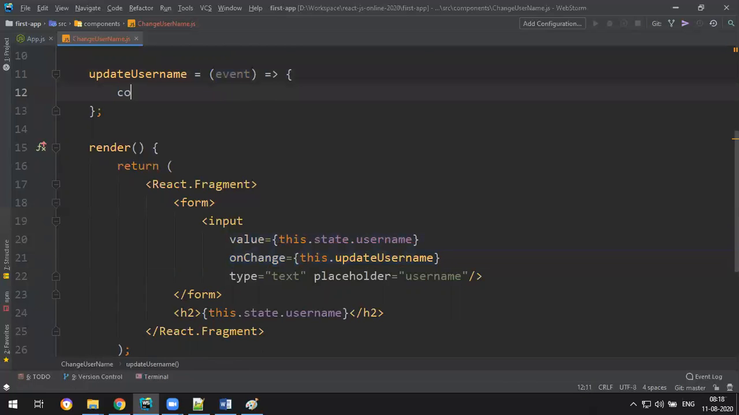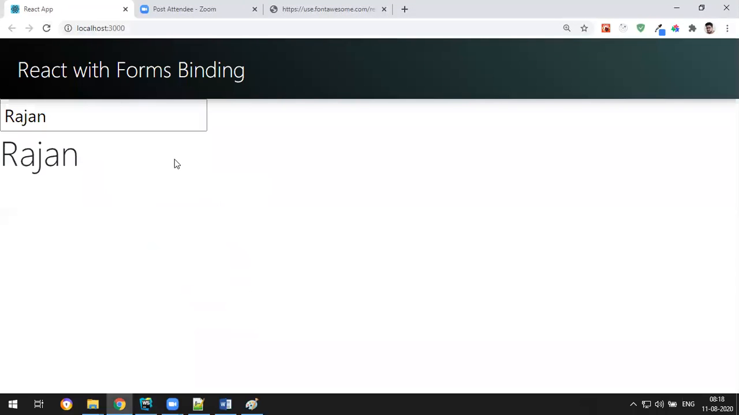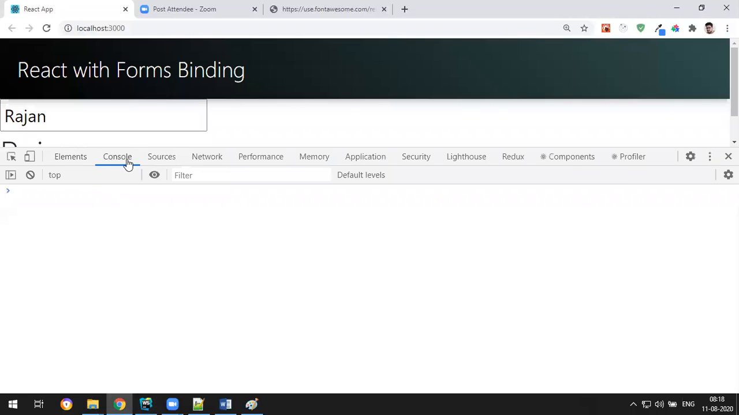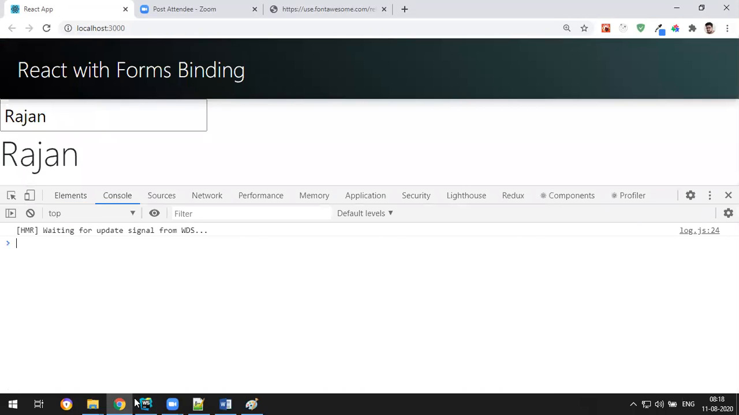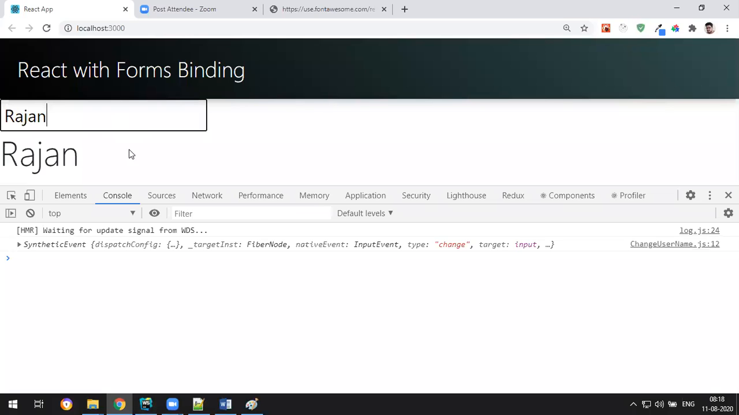How? For example, I can just do console.log of event. Let's see what that event is when I make some changes in the text box. Now check, let me open a console window. Okay, see here, for this one I have attached an event. What is the event? The on change event. So when I hit one character, I got some event. A synthetic event, inside it we have the input event. So type is change event.